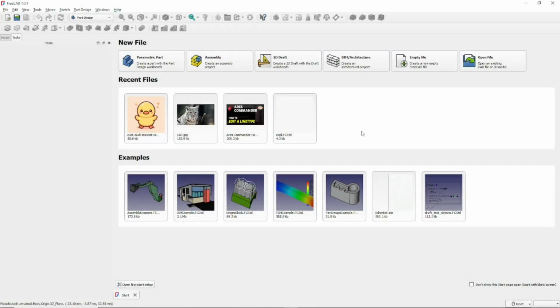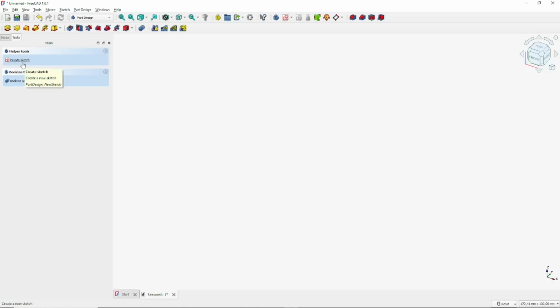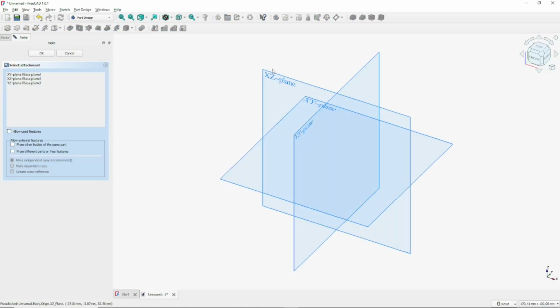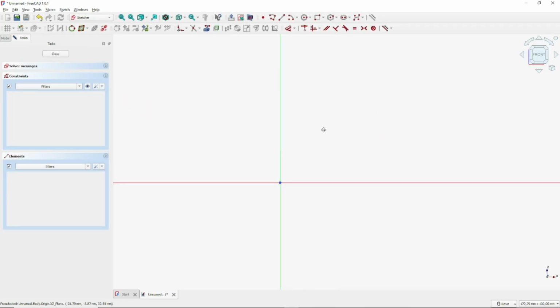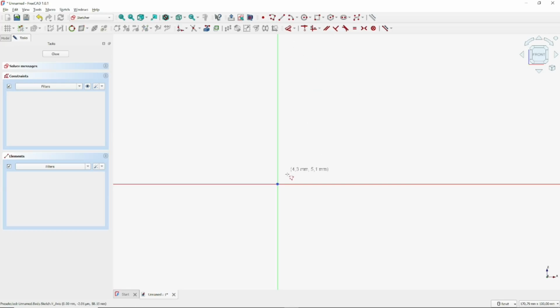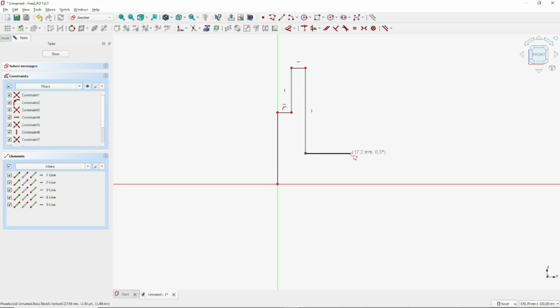Hello everyone, today we are going to learn basic FreeCAD part design tutorials for exercise number 70. Click parametric part and create sketch. So I will choose this XZ plane or front plane. Next, draw the polylines. I will click from this point, move to the top, to drag here. We create a basic shape with the polylines.